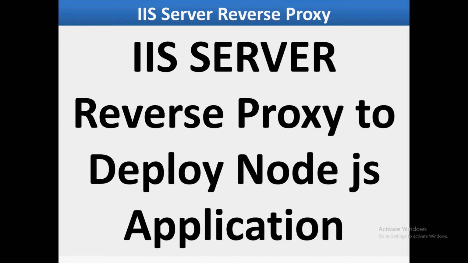reverse proxy. So normally whenever we are going to deploy any Python application, as you know, Python based applications are also running on some port. Node.js applications are also running on some ports. So whenever we need to implement SSL, we need to make sure that this reverse proxy is properly implemented. So let us start the video.